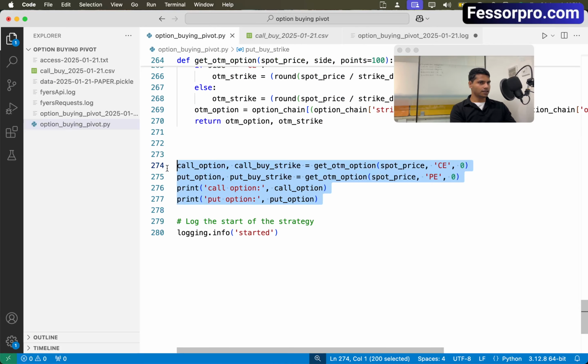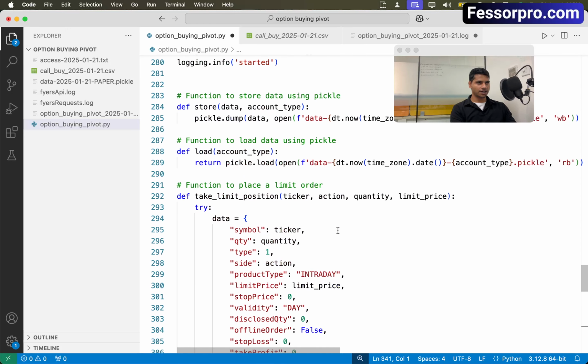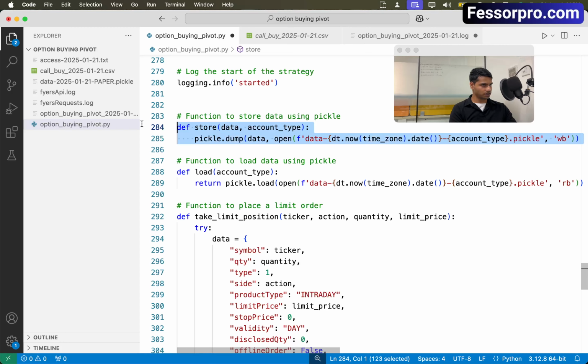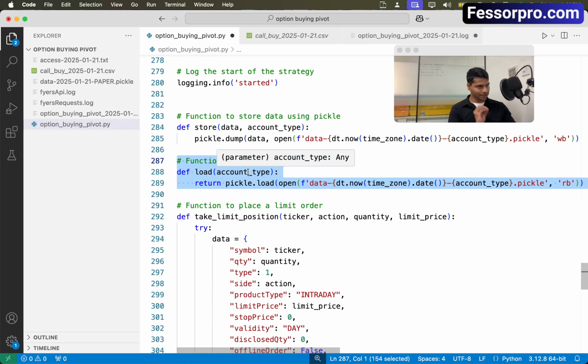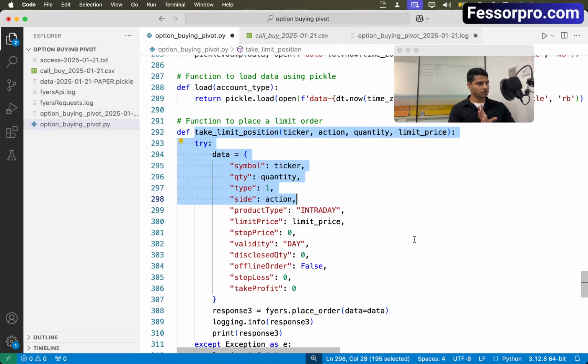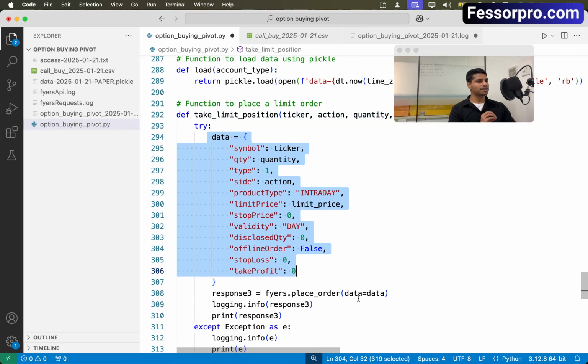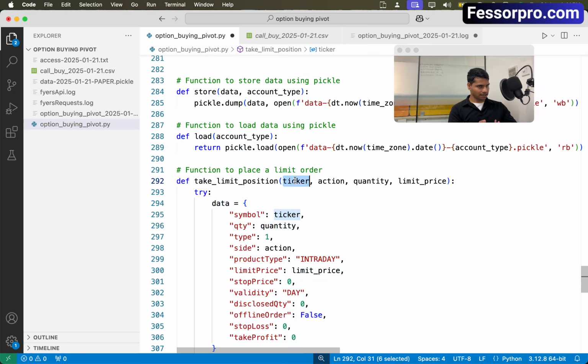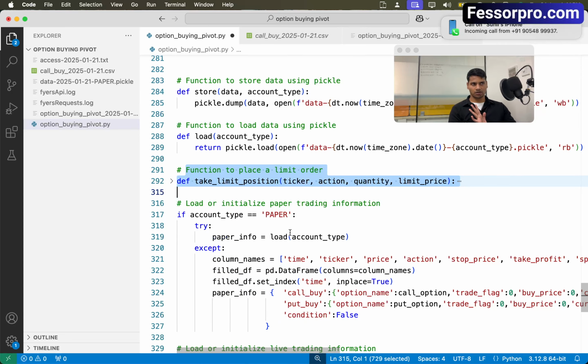So after getting the call and put, I'm logging that it started. After started, I have created 3 functions. One is the store function. Store function will simply store the data into the pickle file. Load function will simply load the data from the pickle file. We have this take limit position function. This function will simply place the limit order. Okay, it will take the ticker name. It will take the action. Action means buy or sell. It will take the quantity and it will take the limit price. So just send these parameters and call this function. It will place the limit order for you.